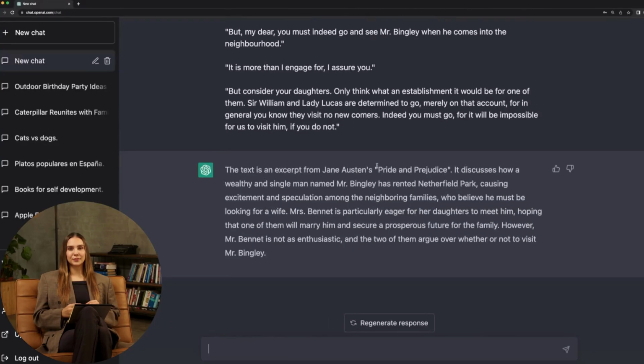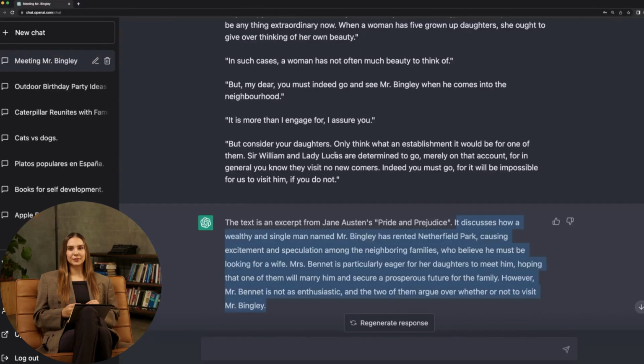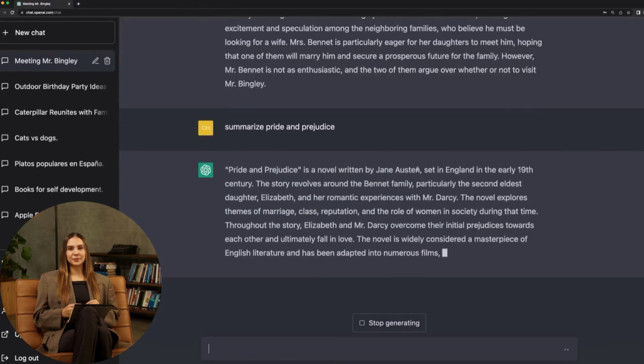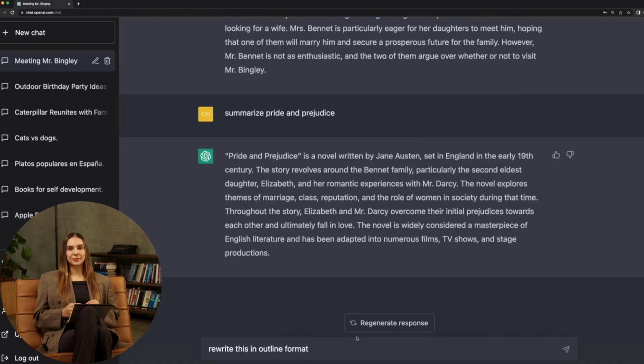So bam, it already knows that it's from this book, and it's going to give us a summary about what that text is saying. We don't even actually need to give it text. We can just say something like summarize Pride and Prejudice. It's going to give us an AI generated summary. We can say something like rewrite this in outline format.